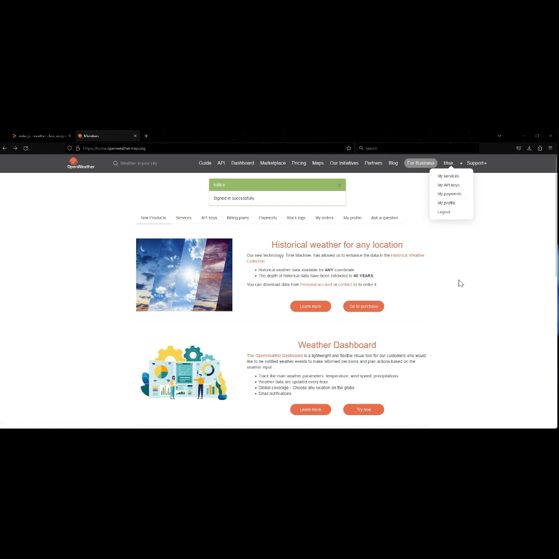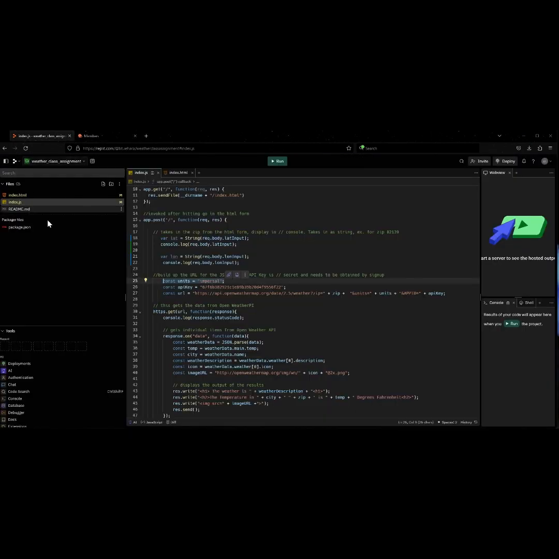Locate Create Key on the right-hand side of the screen, then create a new API key name. After naming your API key, click Generate, and you should be able to find your key on the left-hand side of the screen. Copy and paste this key into the variable apiKey in the JavaScript page in Replit.